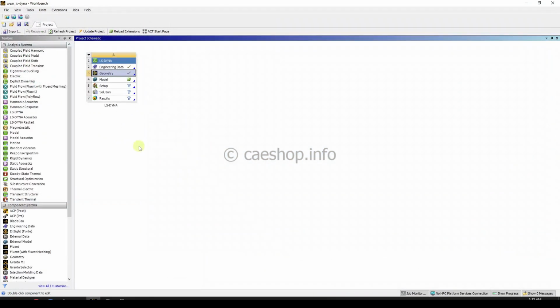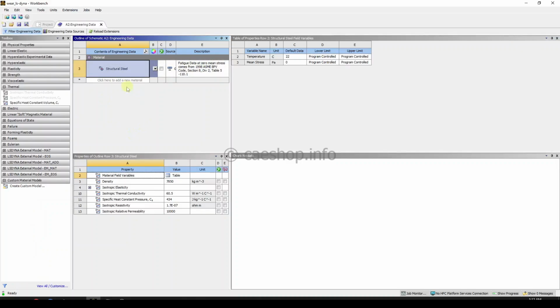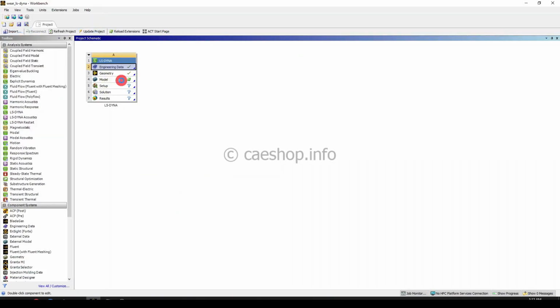I will use the default material, in this case structural steel. When you want to use another material, you can define it in Engineering Data. In this case, I use the default structural steel. Double-click on the Model cell to open the Mechanical window.